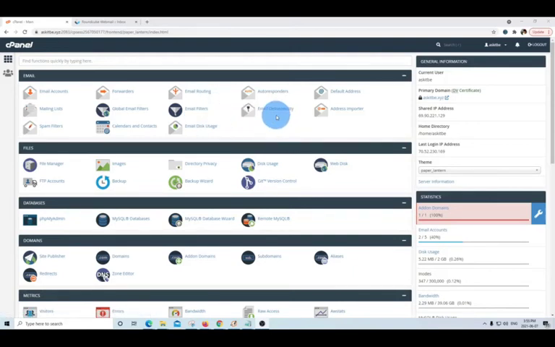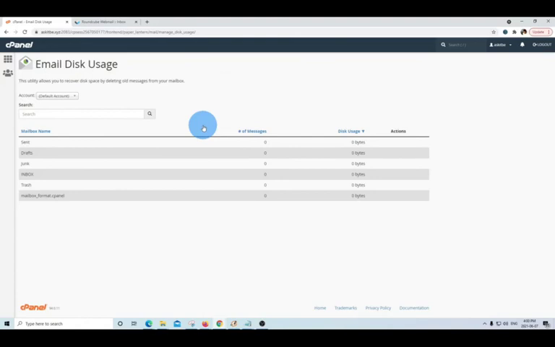We have this icon here, which is email deliverability. Here is where you configure your SPF record. The SPF record will help your domain name to be accepted by other email providers. You also have this option here, address importer, which will allow you to create email accounts in bulk. You also have spam filters. You can configure your spam filter within your email service in cPanel. Then you can manage the calendars and contacts. And finally, email disk usage. If you access here, it will give you a kind of report on how much space you're using with your email account.